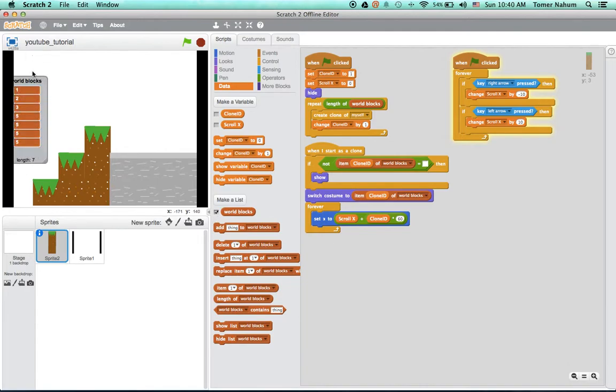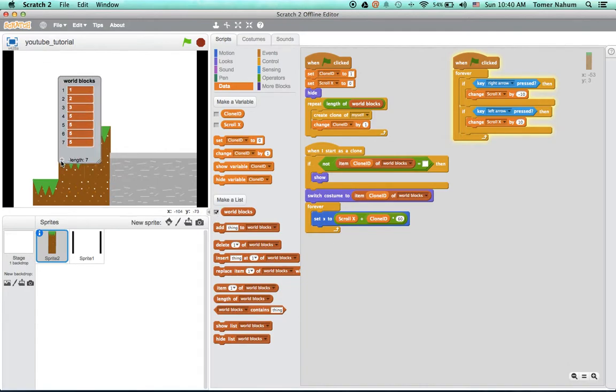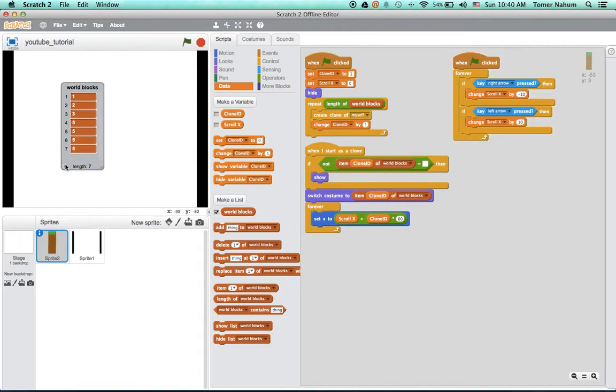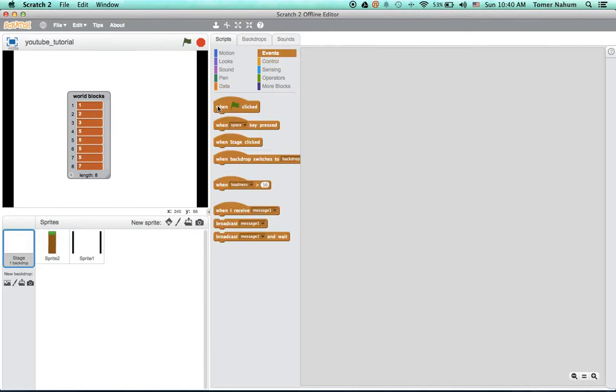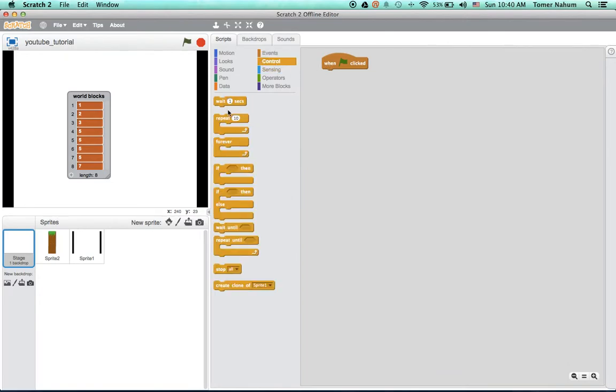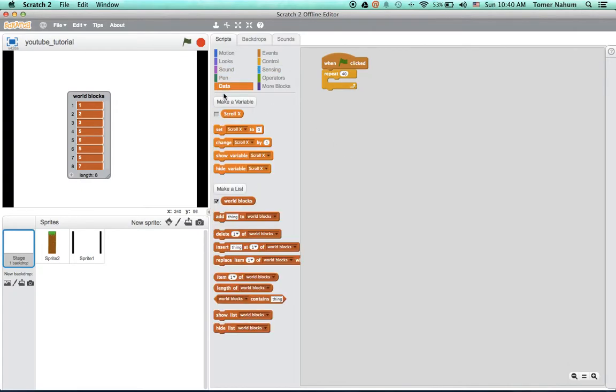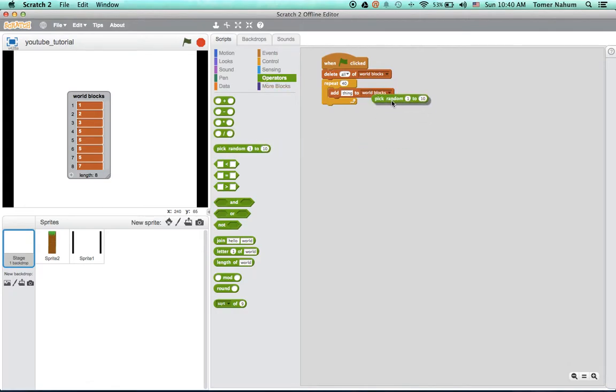You can add stuff to the list, or as I'm going to show you how to do now, you can write a program that adds it. So we'll do repeat 40 times, let's say. First we want to delete all of world blocks, and we're just making a random world generator, so it's easy.